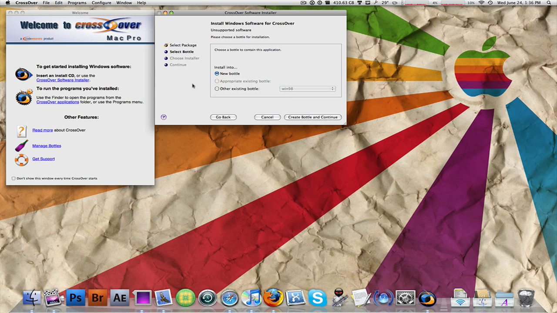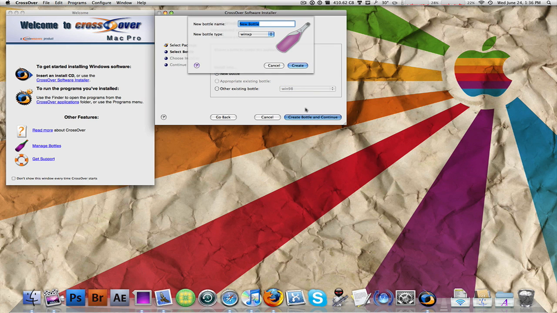Now, a lot of people have asked me, what is a bottle? Let me explain to you. A bottle is something that holds the XP, like an operating system. However, it's just a smaller version of it, very, very small, and it holds the environment for the executable file to run, because it is physically impossible for an executable file to run on the Mac operating system. That's why you have to create a new bottle, which is very, very small. It's not going to take any hard drive space of yours, but you have to create a new bottle, and you have to set it as Windows XP. So, just have that new bottle checked off, and then click create bottle and continue.